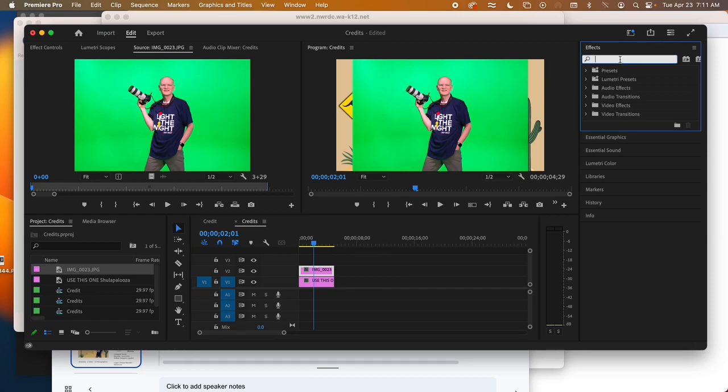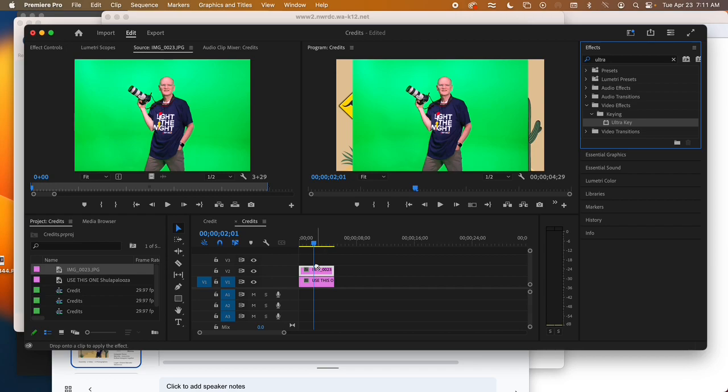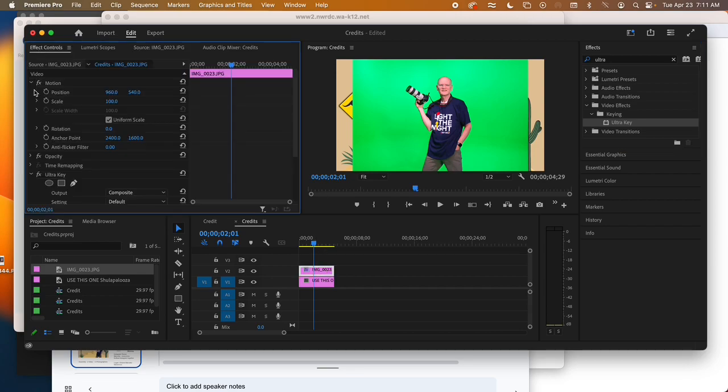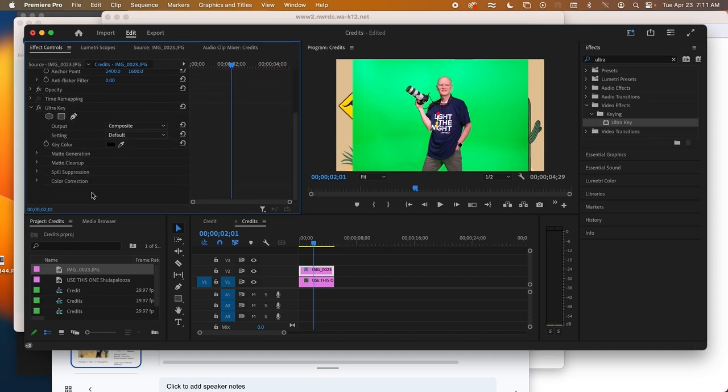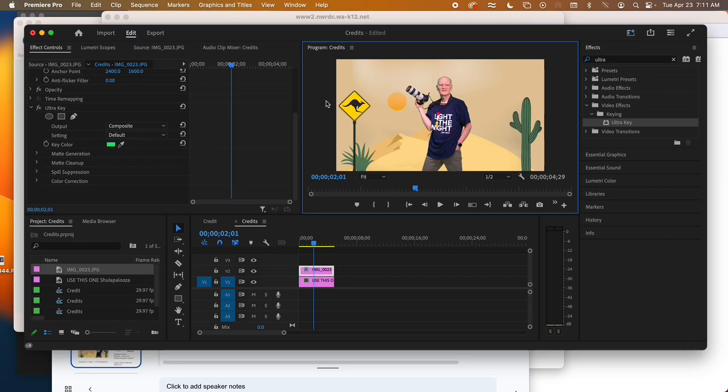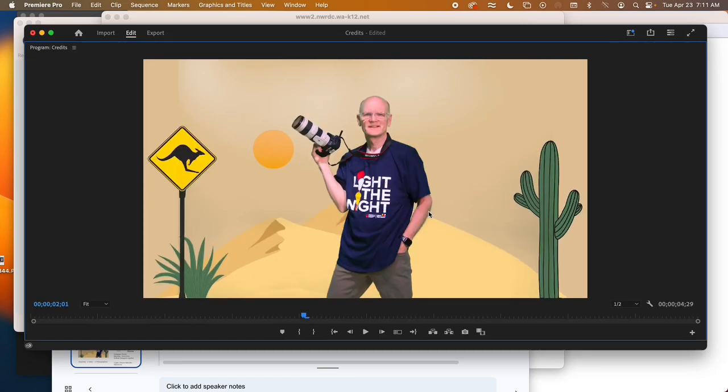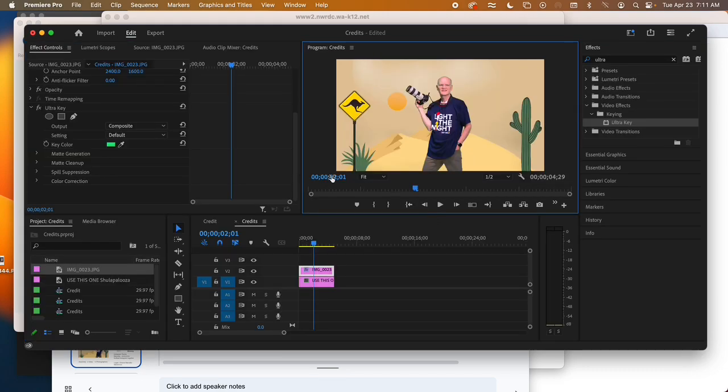You just type in Ultra Key, and there it is, and you drag it onto the clip like that. Then you go to Effect Controls, go down to Ultra Key, look for this little dropper, click on the green, and the green is gone. Now, if I look at this a little bigger, you can see there's a little bit of green around me, so I can clean it up a little bit.